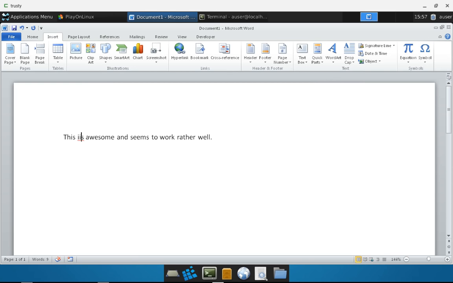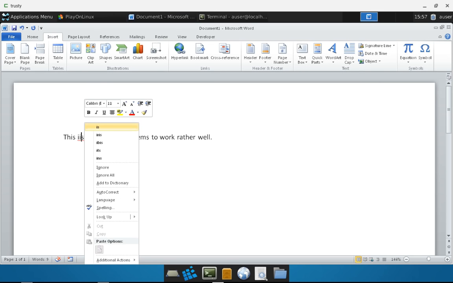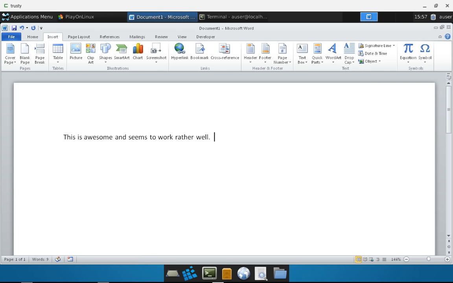So hopefully that gives you an idea of how well I've used Excel and PowerPoint, and they both work rather well. Hopefully that gives everybody an idea of how to run MS Office on your ARM Chromebook.